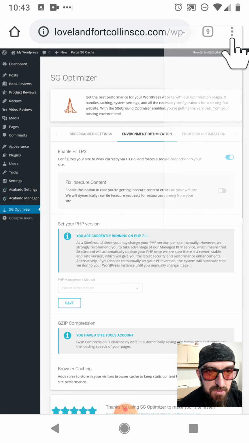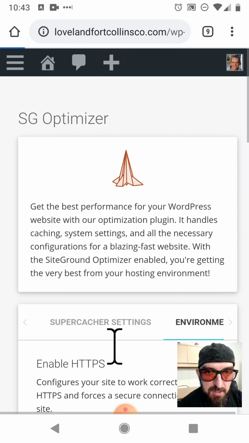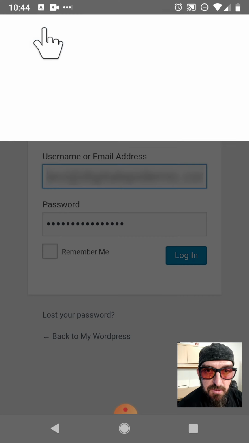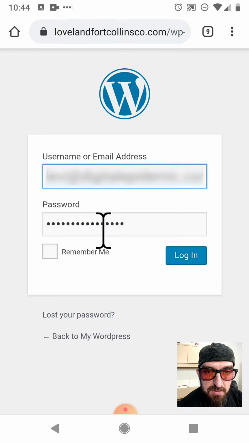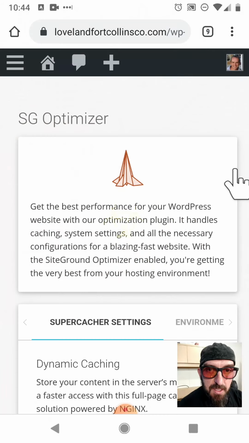Let's go ahead and switch back to our, click on desktop site to switch back to mobile. And now it's going to ask us to relog in because we do have our secured little lock here at the top left, which means that connection is secure and we are on HTTPS. Log in. Okay, let's go ahead and scroll down now that we've taken care of the SSL.